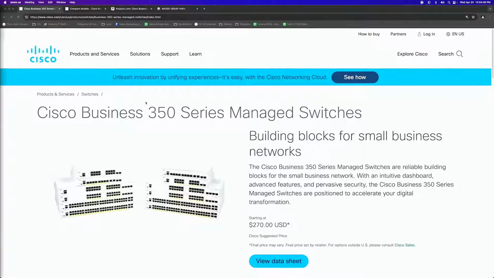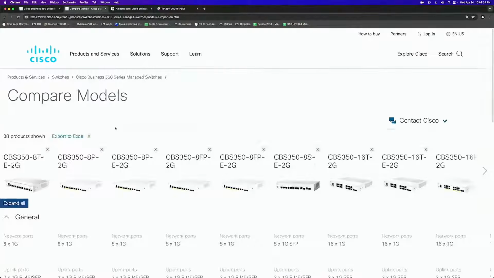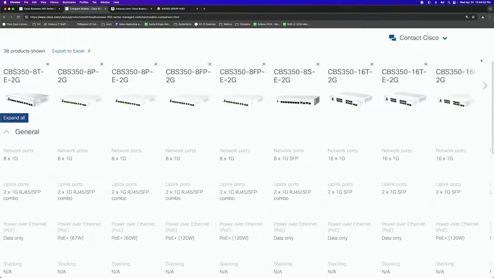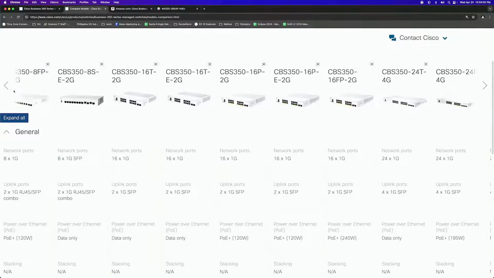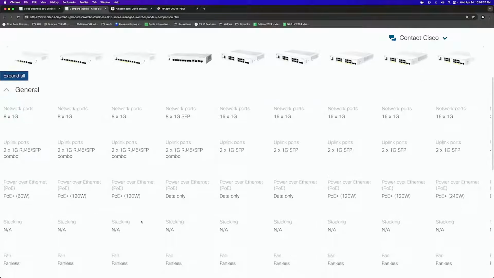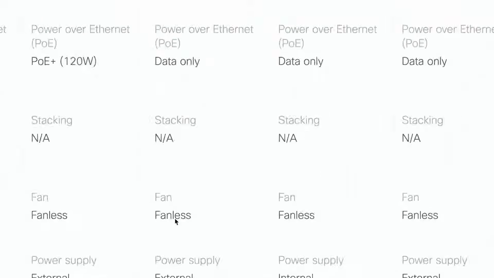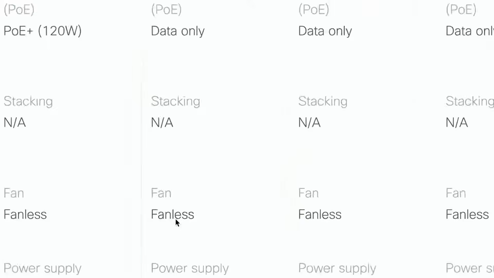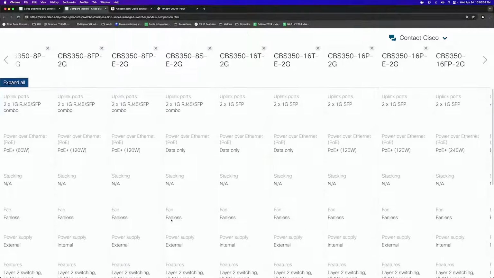Go ahead, Mickey. Yeah, I'm a big fan of the Cisco CBS 350 line. They have a good number of models, and some of them are fanless. If you take a look at their models, they have models that are fanless and that go, I believe, up to 24 ports fanless. Probably for sure 16, but probably up to 24.